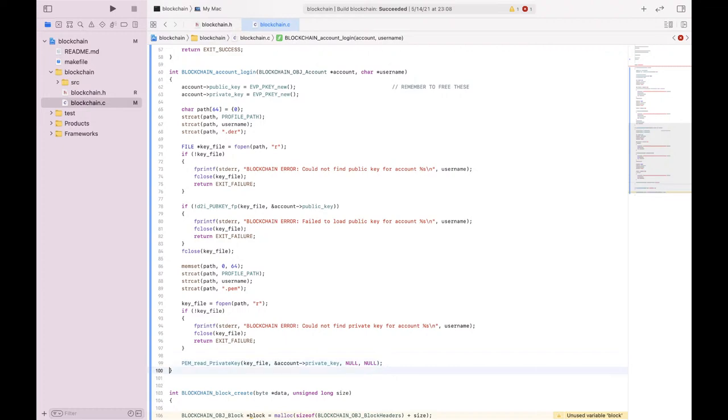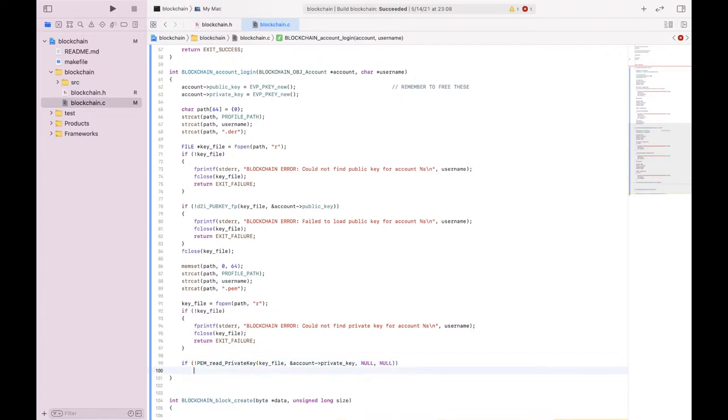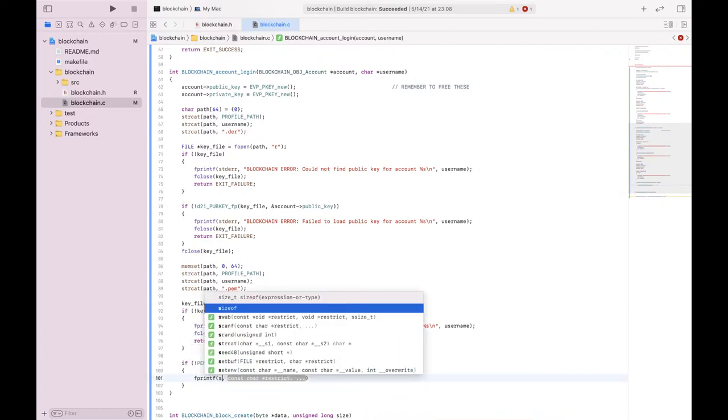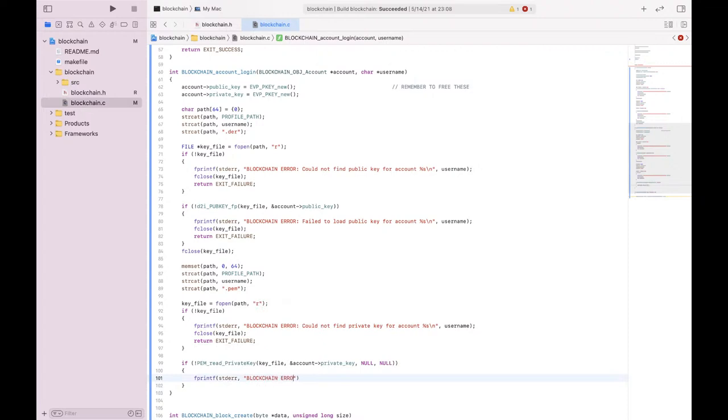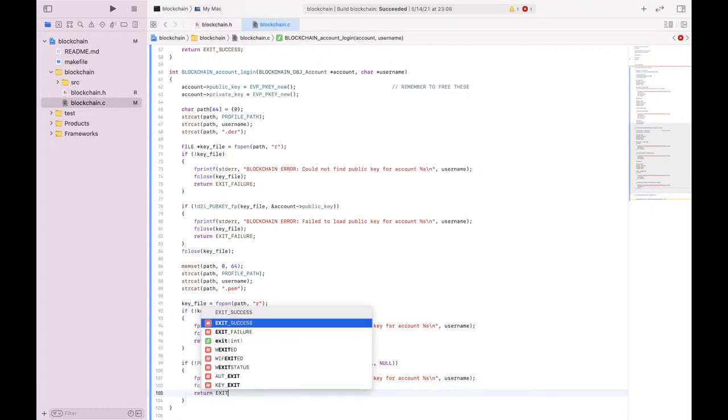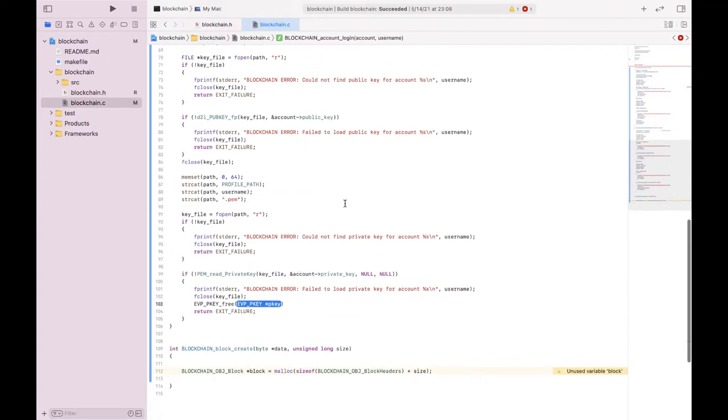That should read our private key, but we want to double check to make sure that actually happened. So if not that, we are going to print out standard error. And actually, I should also free them. I could free them individually, or I could free them together.